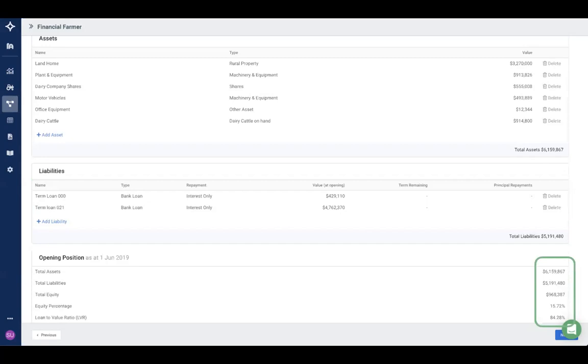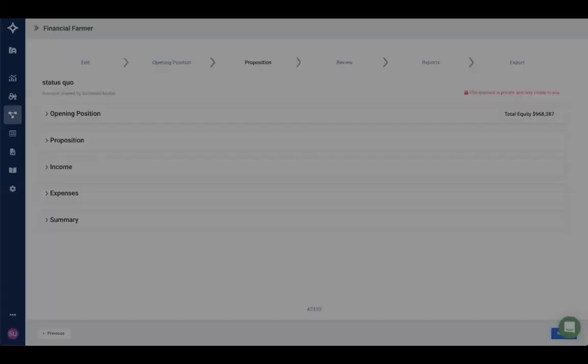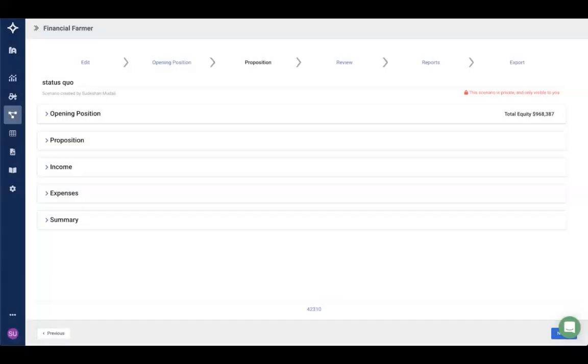So next, we're going to click on next on the bottom right there, and we'll move across to our proposition page. So the proposition page is where we enter the remaining data for the scenario. And as we can see at the top there, we can show that data has been imported. And so when you get to your proposition, you've entered your opening position. Once you're done with this page, a majority or actually all of your data entry is going to have been completed.